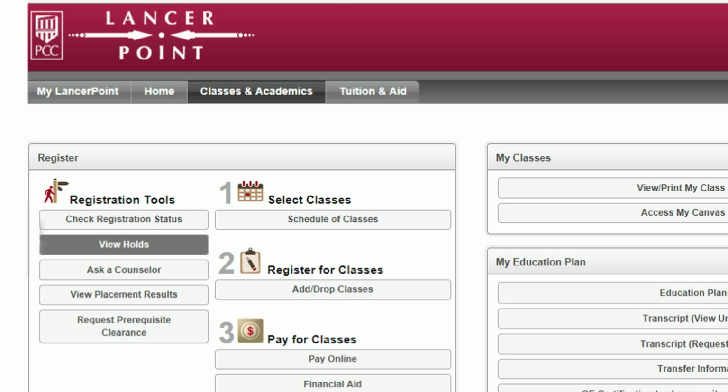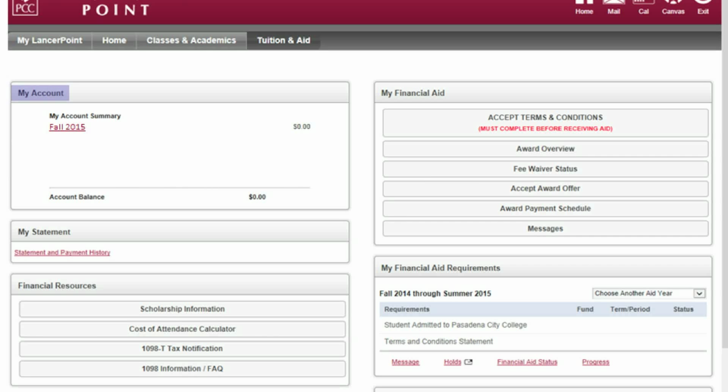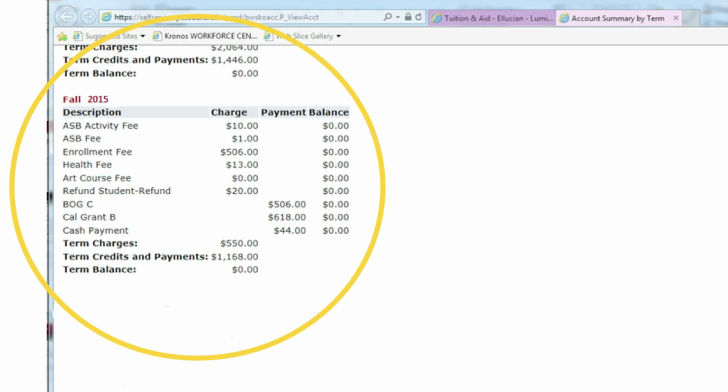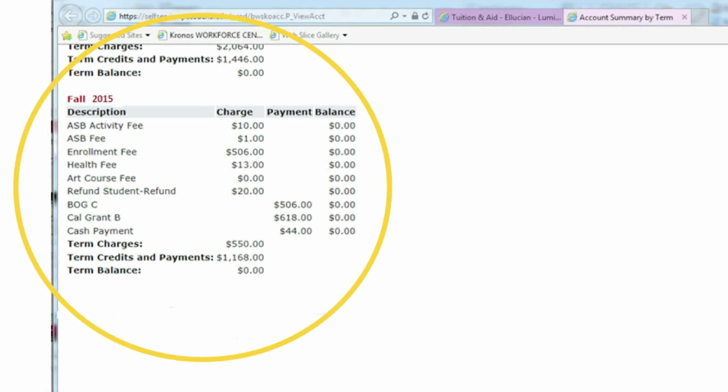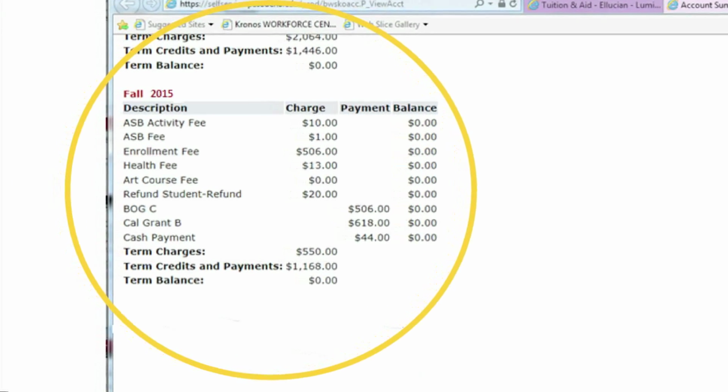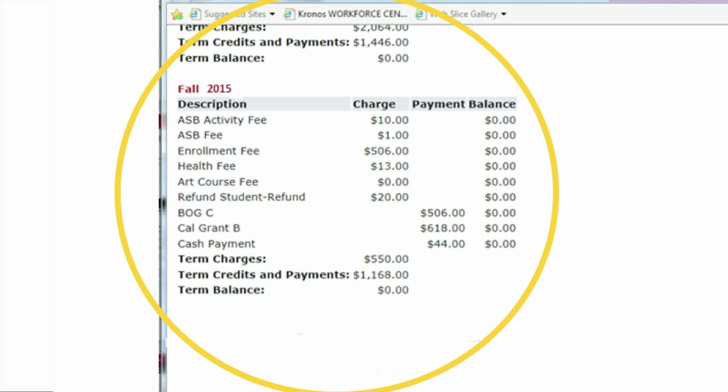To view your tuition fees and financial aid, you can click on the tab at the top of the page labeled Tuition and Aid. Under My Account, you can view details on your tuition fees by clicking on the corresponding semester, i.e. Fall 2015. This will take you to a page with a description of the fees you were charged, as well as the aid you received through the Board of Governors fee waivers and grants. It provides you with your remaining balance as well.